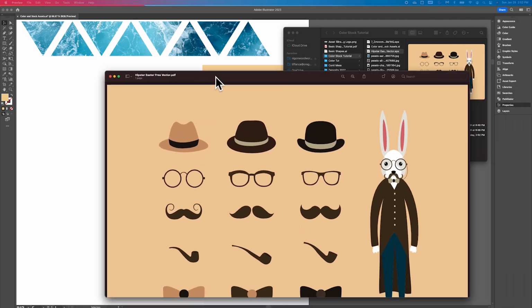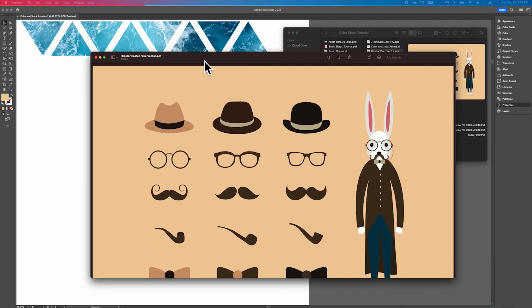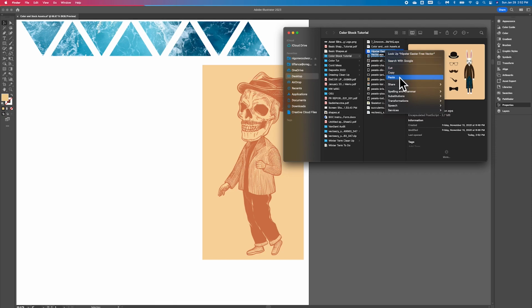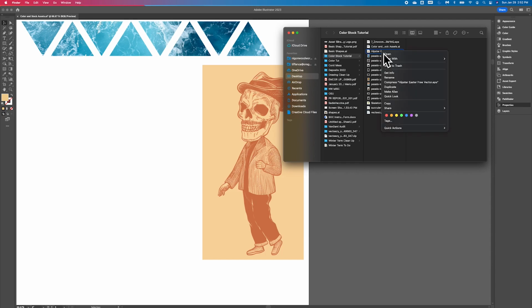Now, I didn't control click and choose to open it with Illustrator, so my computer decided to open it with an application called Preview, and that's not what I want to open it with. So I need to control click or right click. Now it thinks I'm renaming it. Let's try that again. Open with Illustrator.